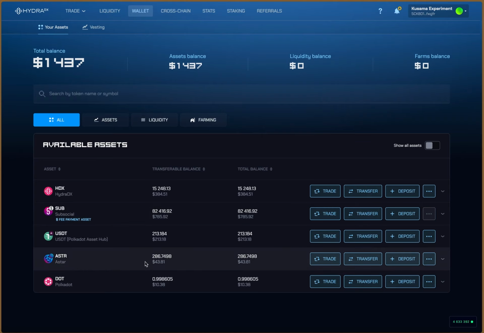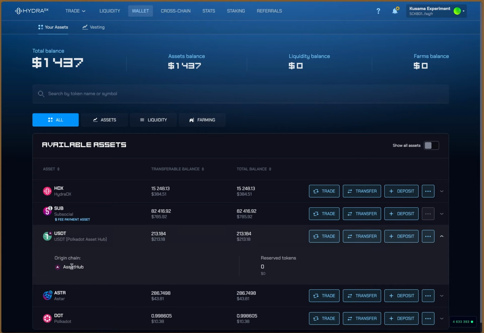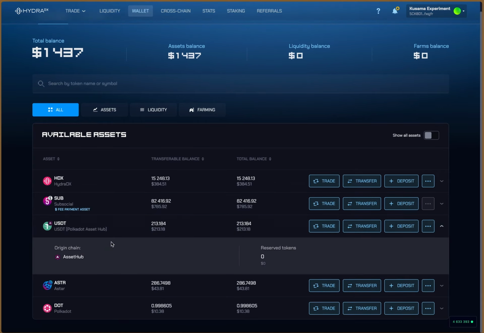But let's see what I can do if I click. So dot, I don't know if it's native dot or if it's dot on Hydra or if it's dot on Asset Hub. I assume this means that this is an Asset Hub. Polkadot Asset Hub says here, origin chain. Is origin chain the chain I have it on, or is it where it came from? It's not really well explained.